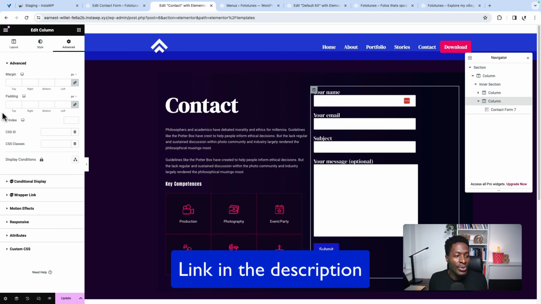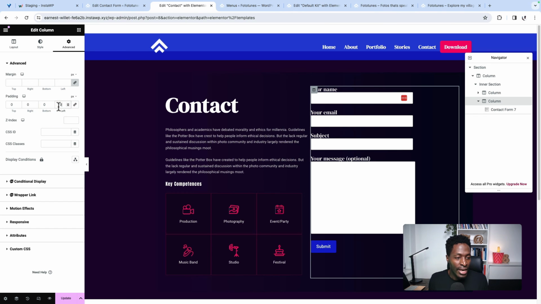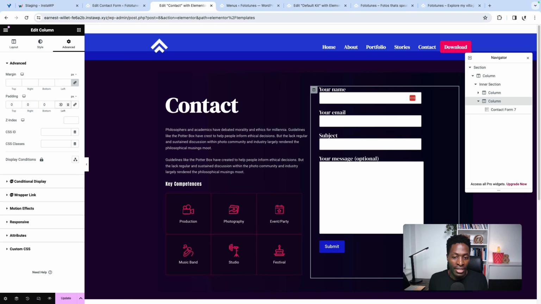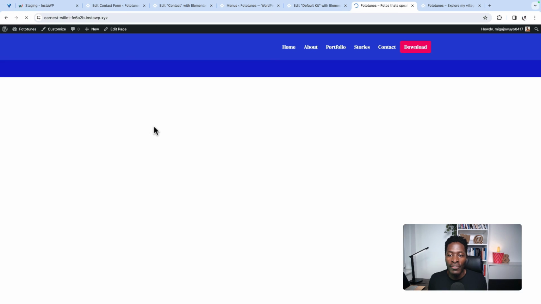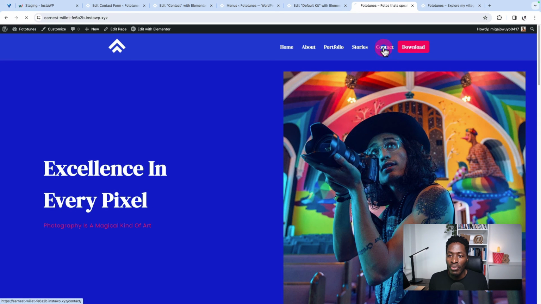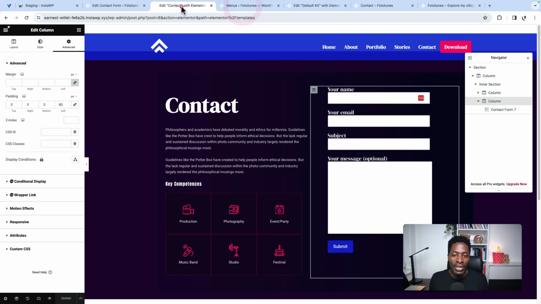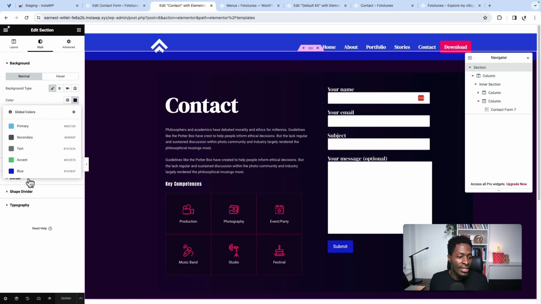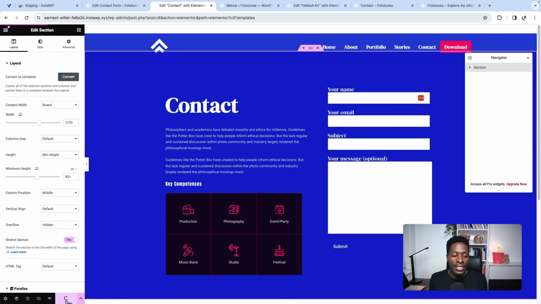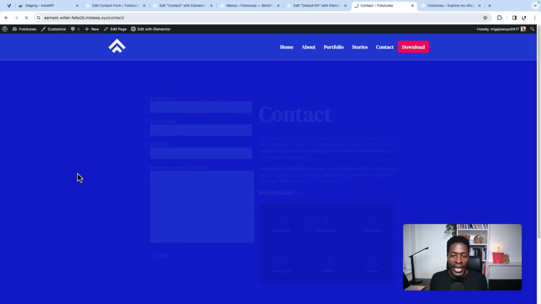So I'll add some padding on the left hand side, let's say 30. So now when I go back to my website, I reload over here, I come to the contact page, you realize that now we have the contact form. Of course, we now want to change our background to match the background of other sections of the website. So make sure that you update, and I'll come over here to check out how it looks.